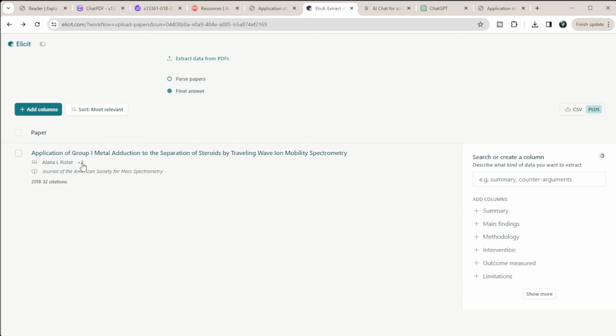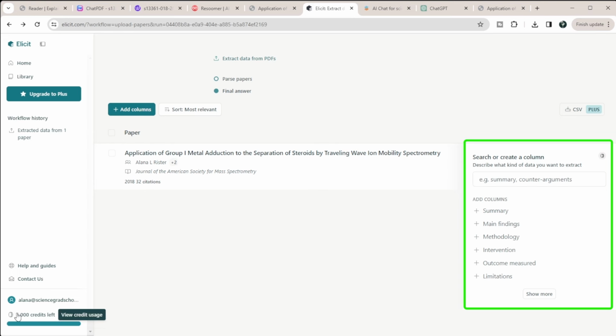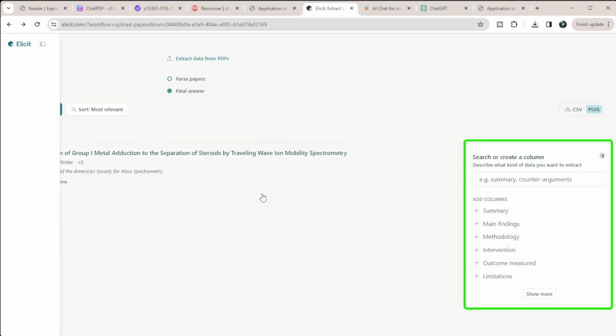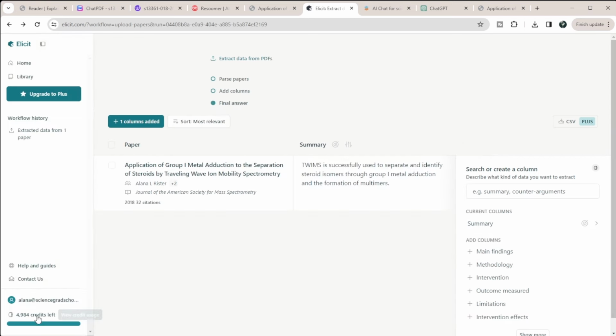So I have this paper in here, and to get my summaries I need to add columns. You can see up here it costs 10 to 100 credits on average. I have 5,000 credits in this account. And so I can add this summary column in here. You see that adding the summary column cost me 16 credits for just this one paper.